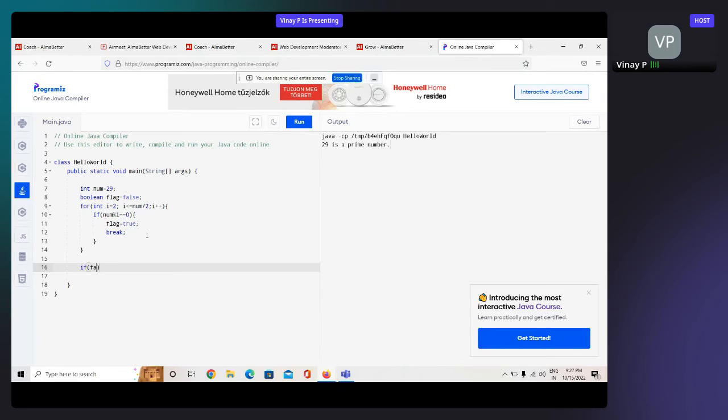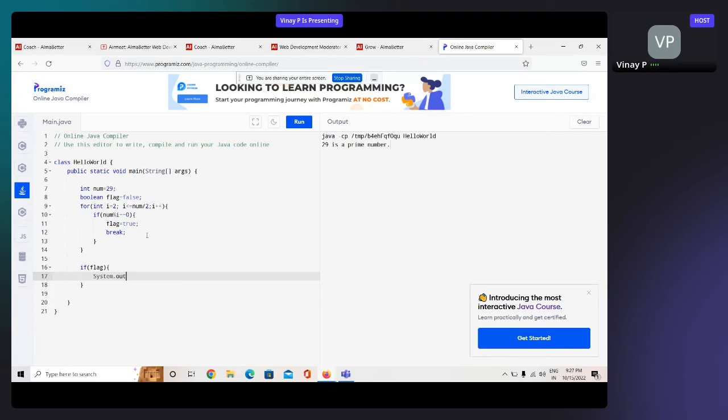If flag is there, that means this is not a prime number, right? So we can just print System.out.println. Here I'll just do num is not a prime number. Okay. Else, num is a prime number. Okay, this should be fine.